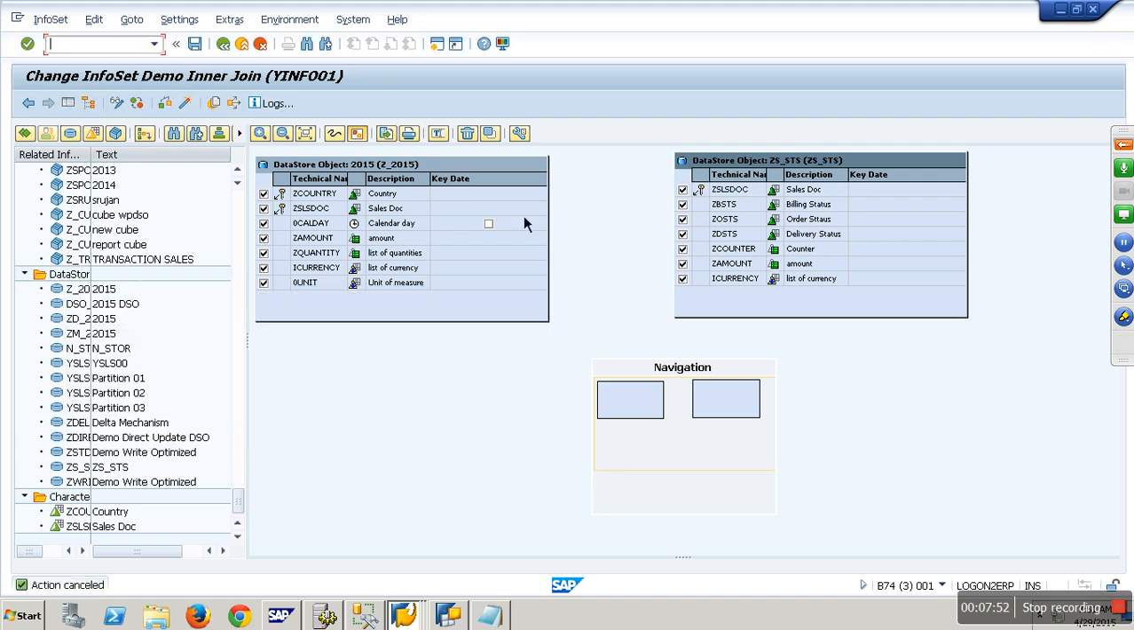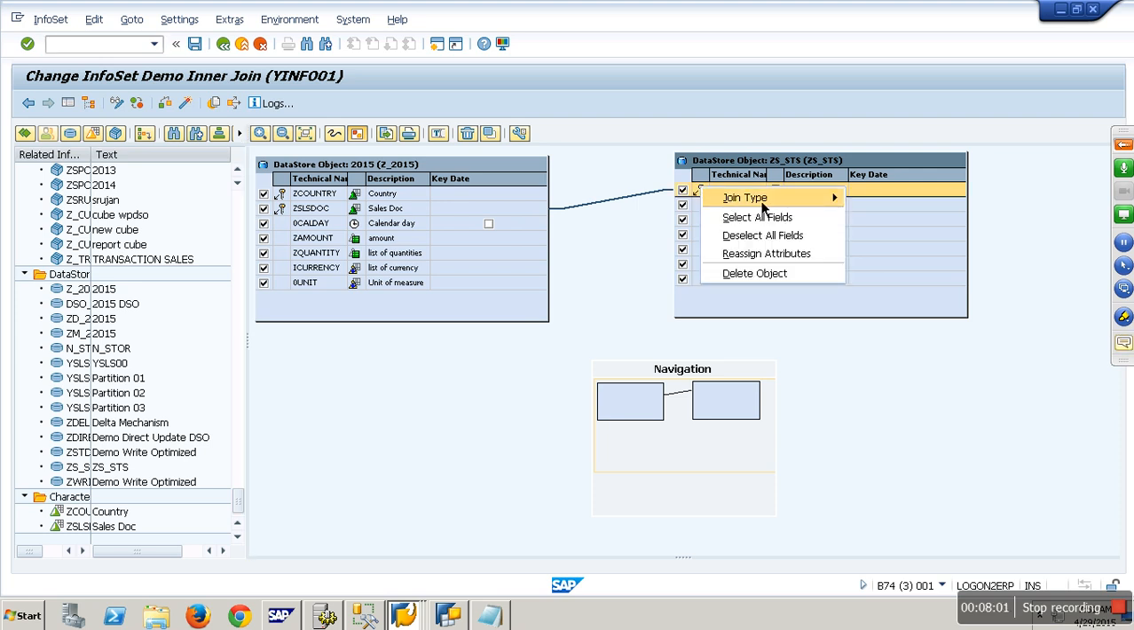Okay, now I would like to join this on what? Sales document. Select the sales document, drag and drop. And by default it forms an inner join. If you want to change the join to left outer join, then you go with this option. But by default it is what? Inner join. That's it. Activate.